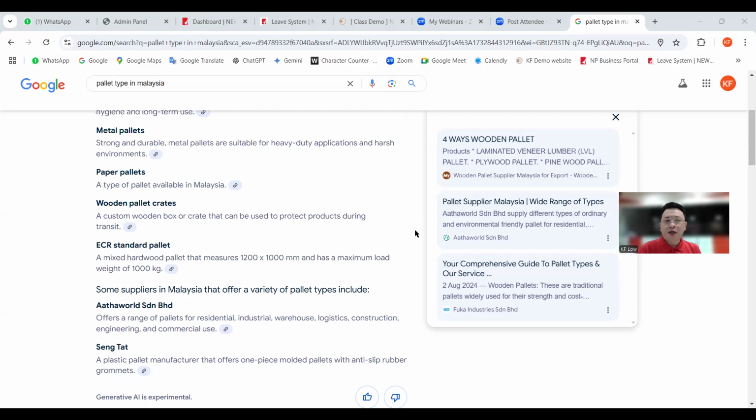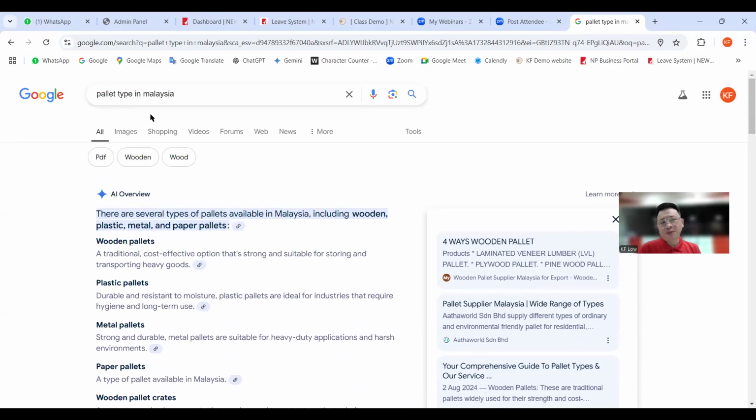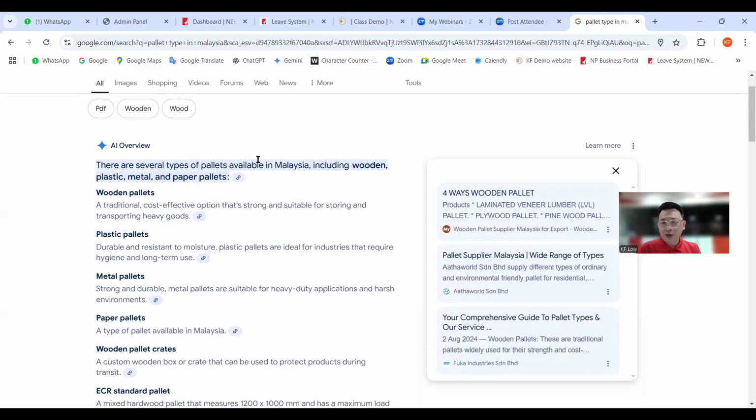Therefore, if you look at generative AI, when I search for something like pallet types in Malaysia, it means that I have doubts and I'm asking which pallet is suitable for my business, or for my storage, in terms of eco-friendliness and durability. Just like I shared just now, my car spoiled, and I'm not very familiar with the technical mechanics. I'm searching for a solution.